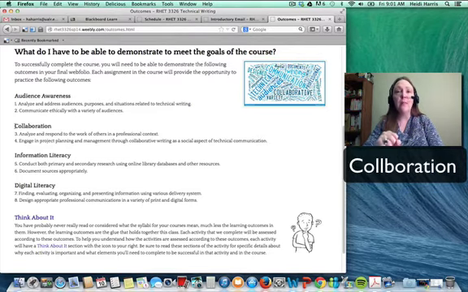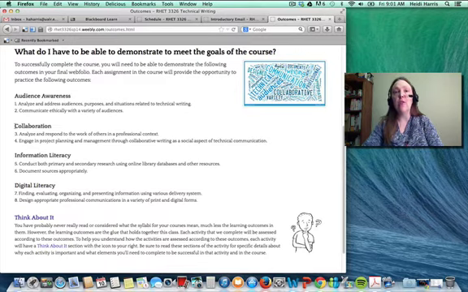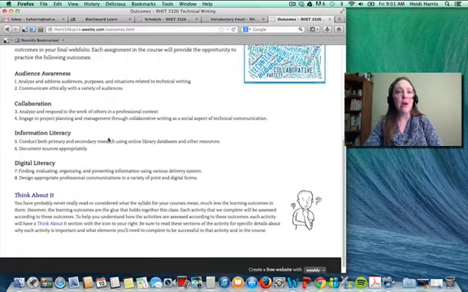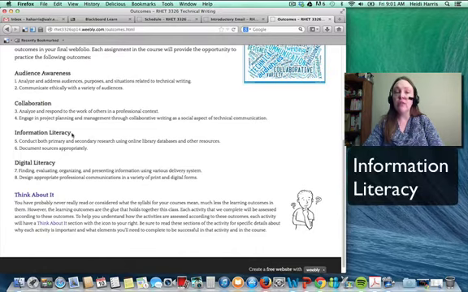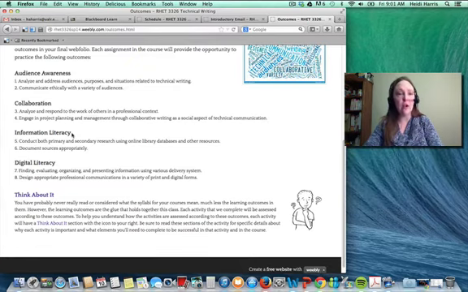Collaboration. 21st century professions require individuals to be able to collaborate effectively, and increasingly you have to collaborate using the internet or using remote technology. So we're going to focus on practicing some of those skills in this course. Information literacy, so that's basically research practices, research methods, documentation, being sure that you're working ethically with sources, finding the best sources you can for your audience.